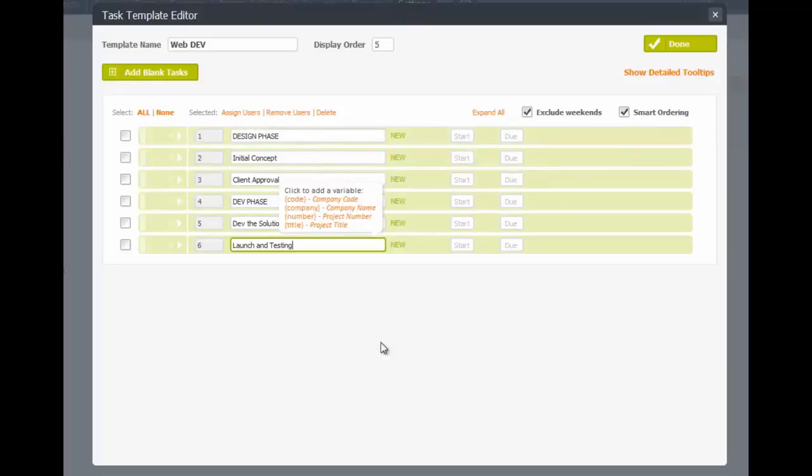Now, because my 2 phases are simply headings and they serve no functional purpose, the first thing I'm going to do is select the heading type. If I wish to emphasize any of these tasks, I can simply select them as bold tasks. I'm also going to go ahead and indent these 2 tasks underneath each phase to make them subtasks.